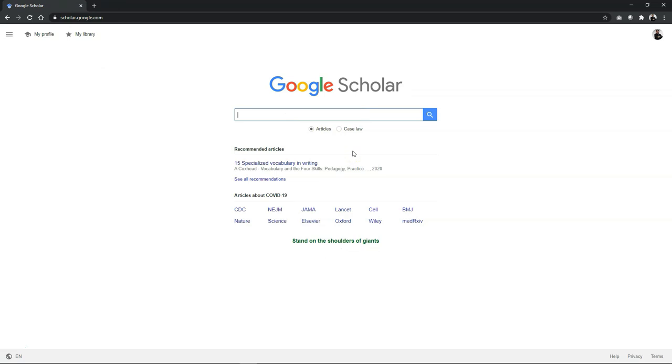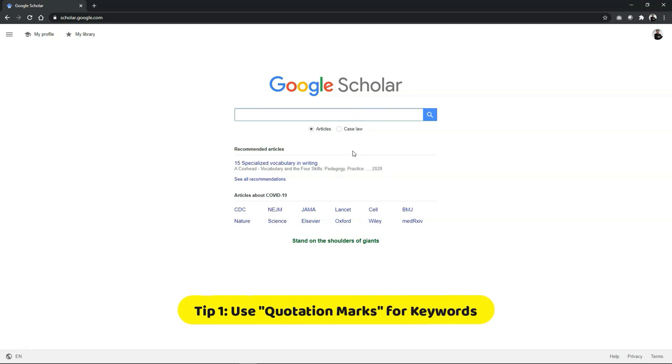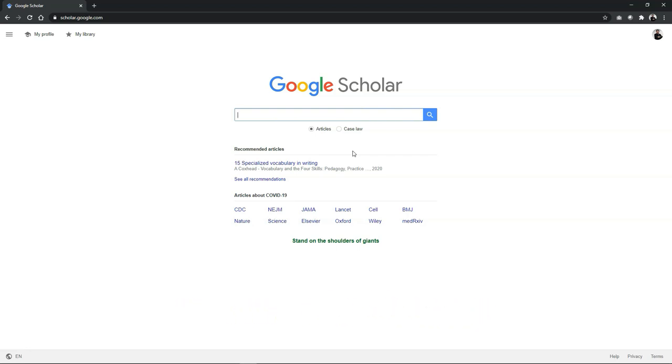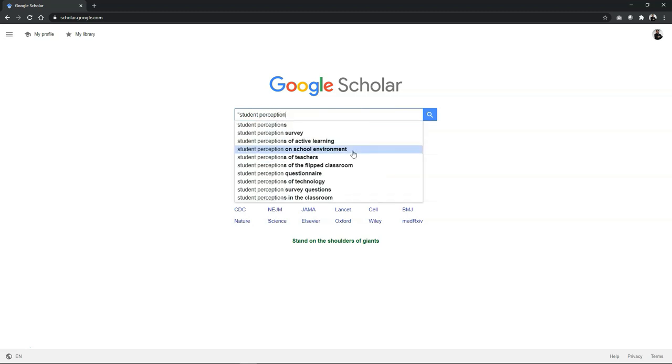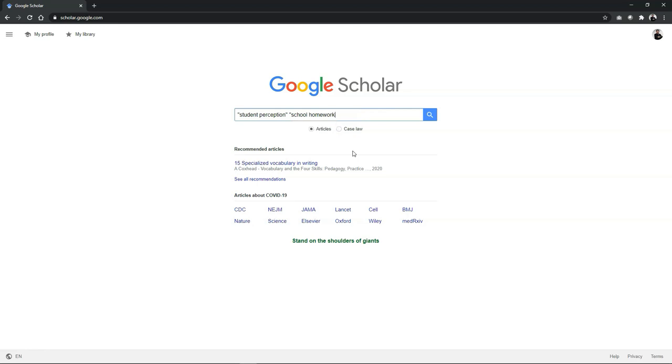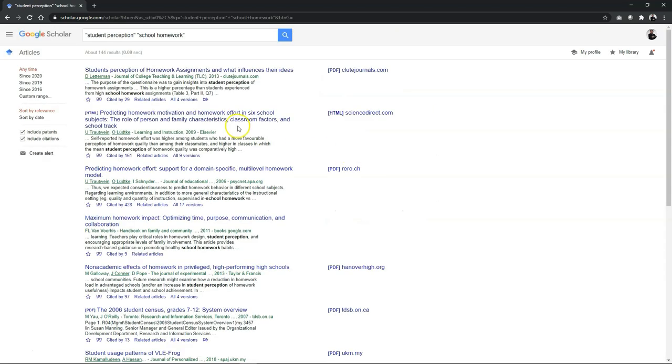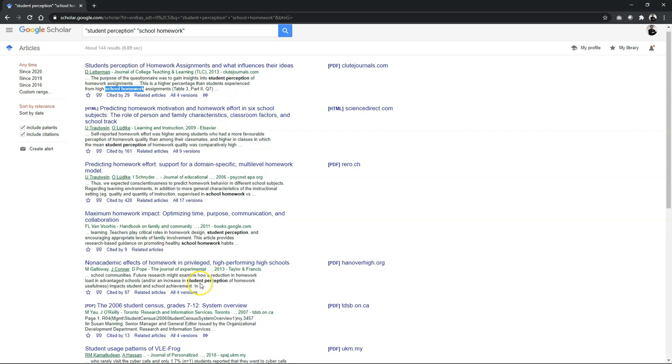First tip is when you search, please use the quotation mark when you are searching for important keywords. Not everything, but just the important keywords. So for example, if you're looking for student perception, then you might want to highlight that, followed by, let's say, school homework, for example. And you will see that the words like student perception and school homework will be highlighted for you. Alright, this is the first tip.